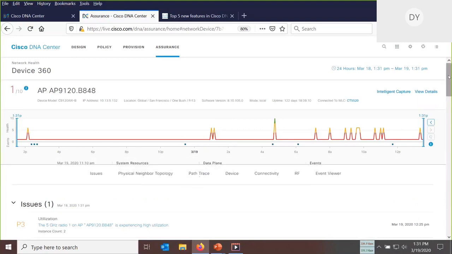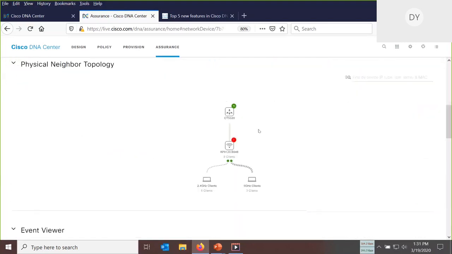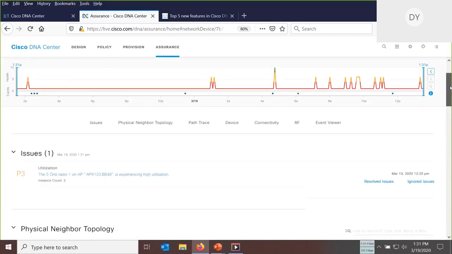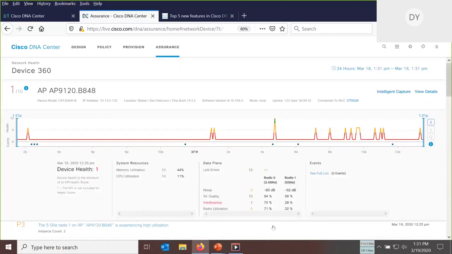In fact, it's already done a path trace for me right here, where the access point is located as per my controller and the clients. It's going to show me my connectivity and everything. Now I can go on this timeline here and go back in time. So this is the present right here. This is where we are right now.